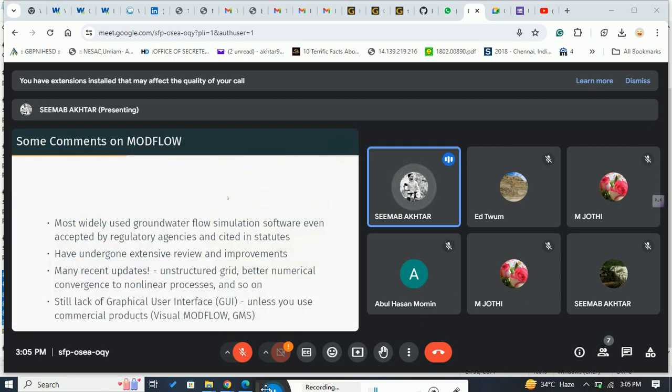Some comments on Modflow, if you want to comment. It is the most widely used groundwater flow simulation software, accepted by regulatory agencies and cited, and has undergone extensive review and improvements. There are many recent updates on structured grids and better numerics, but it still lacks a graphical user interface, GUI. We will not go into these because these are the paid versions.